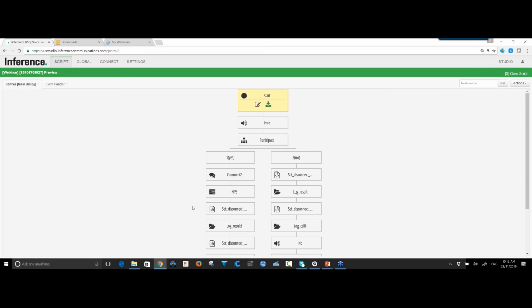So just to show you that working, just show you how quick that really is, I'm going to ring the number that I've attached to that particular script on my cell phone here. Okay, so it's 510-470-9927, and I'm going to put that on speakerphone.